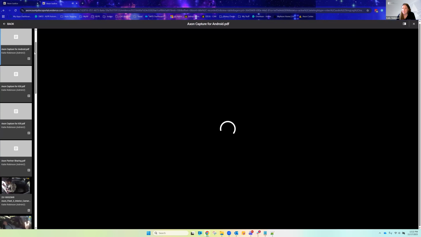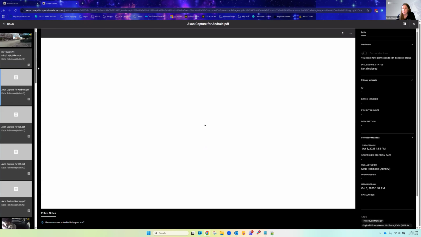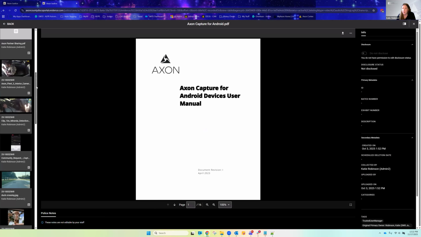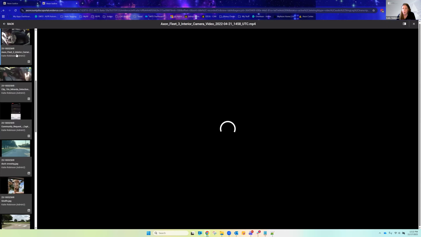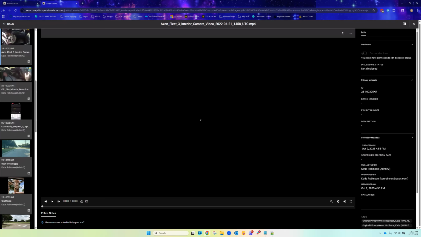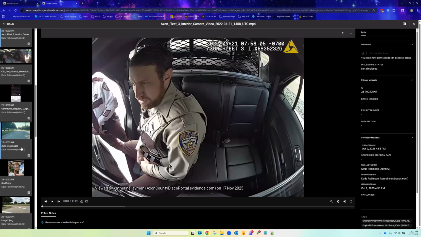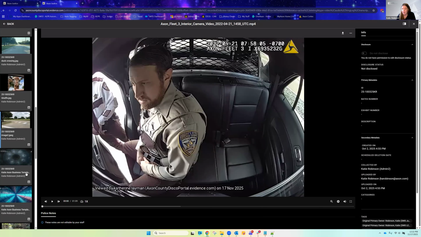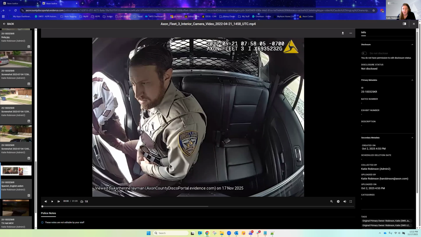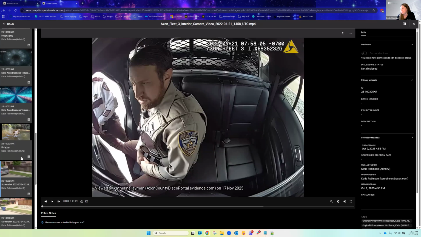And on the left-hand side, you can see that you have the ability to scroll and go through all of your different evidence files that were received in this case. So you've got different videos, you've got images, you've got documents. You're going to be able to see all of them here.